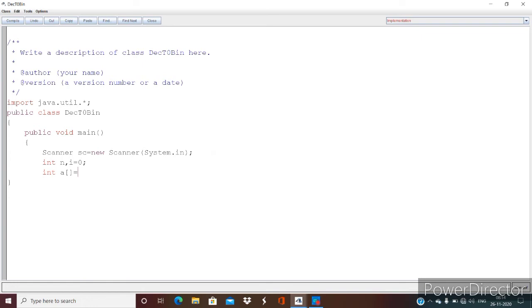Now if I have taken a number n which is of type int, we know that int is 4 bytes, that is 32 bits. If I convert an integer number into binary form, this corresponding binary form will never be more than 32 bits. So the size of the array should be 32. That is the maximum size we have taken. We are not going to take such big numbers, or even if we take a big number, that will easily fit into that array.